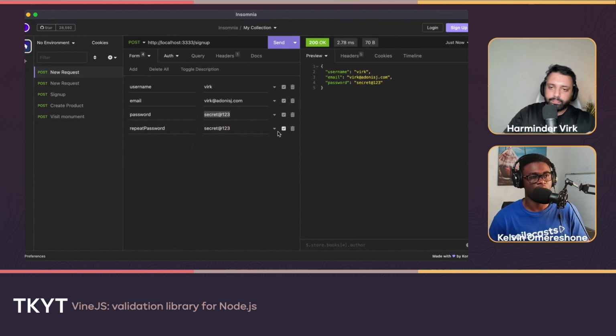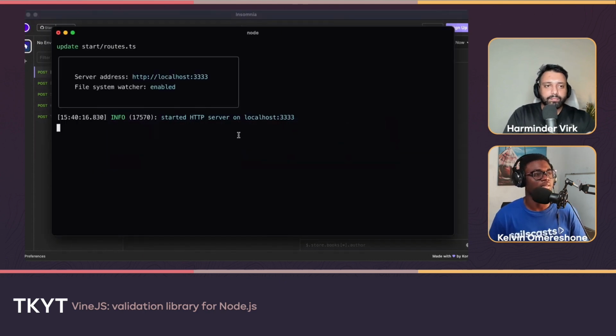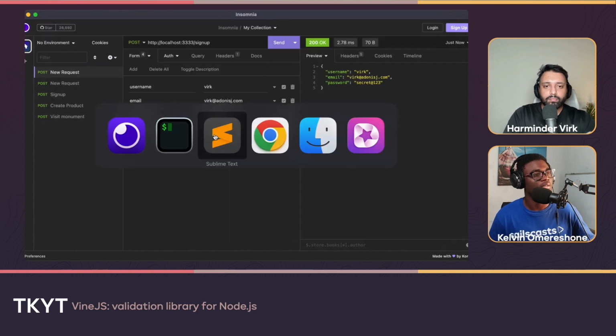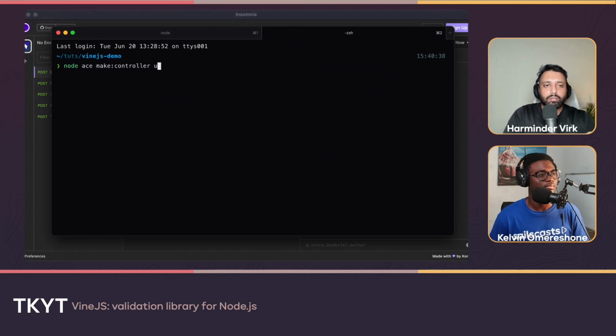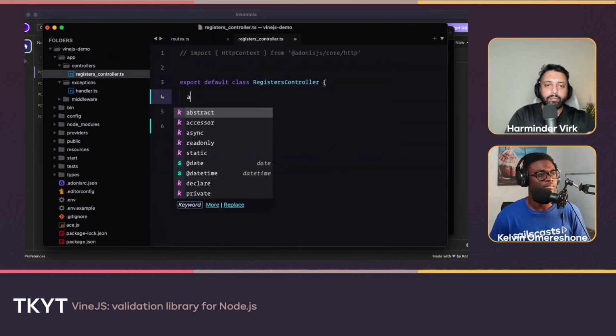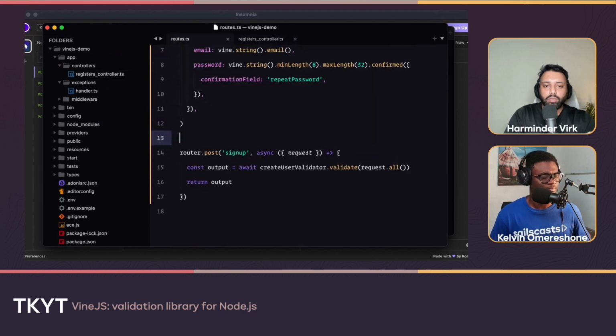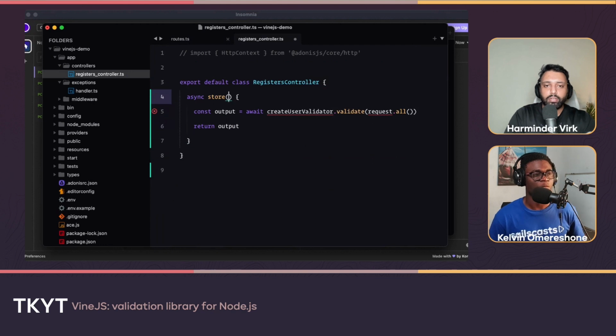Interesting. So, how would this look in a controller setting? Because right now we have everything on routes.ts. So let's see how it looks in an Adonis controller. Sure. So let me create a controller. We'll call it register, and go to this controller and define a method here called store. And I'm going to paste all this here.